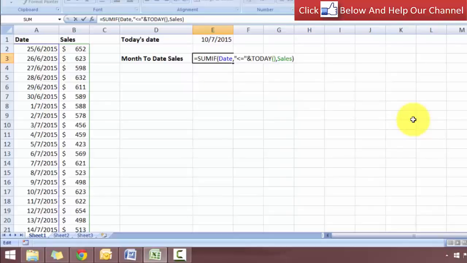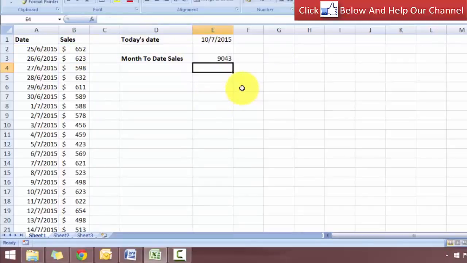So now I have the sum for the sales, looking in the named range for the date, starting from the first date, and based on the criteria less than or equal to today's date, and summing the amount from this date up till today's date, which is the 10th of July. So I'm going to press enter, and the amount that we have is 9043.